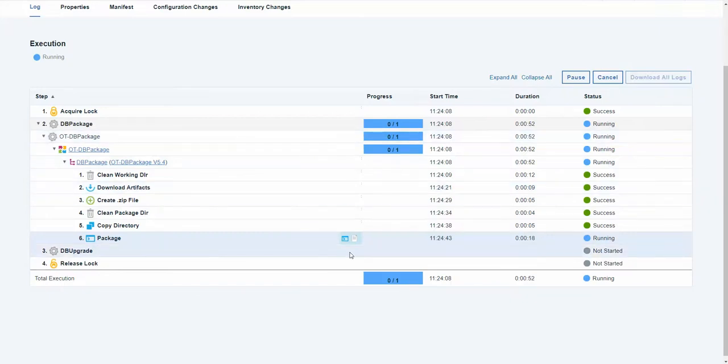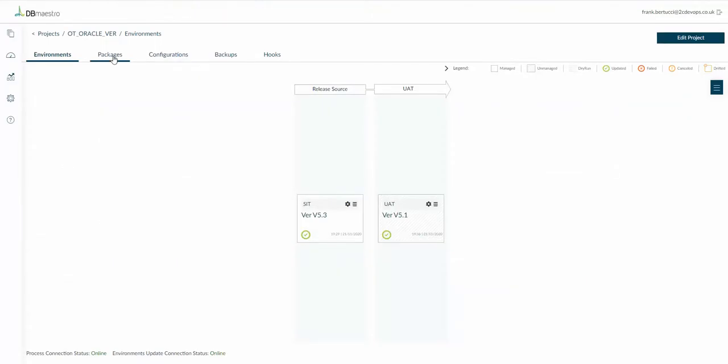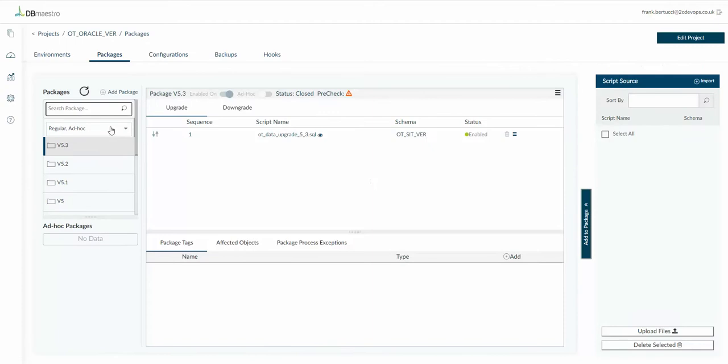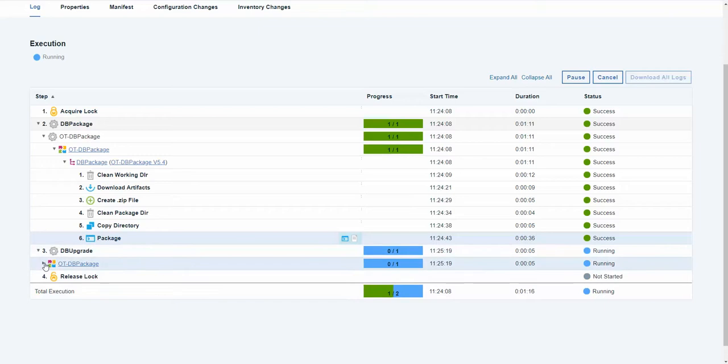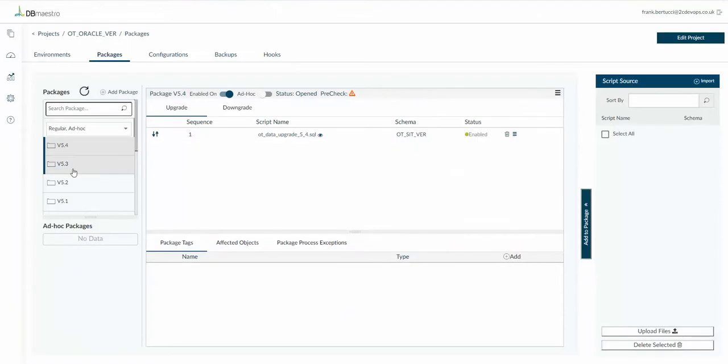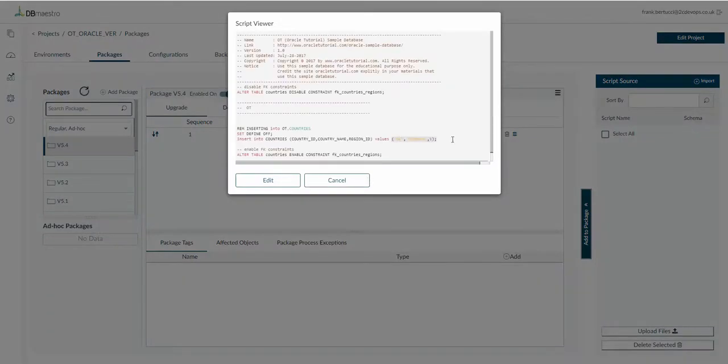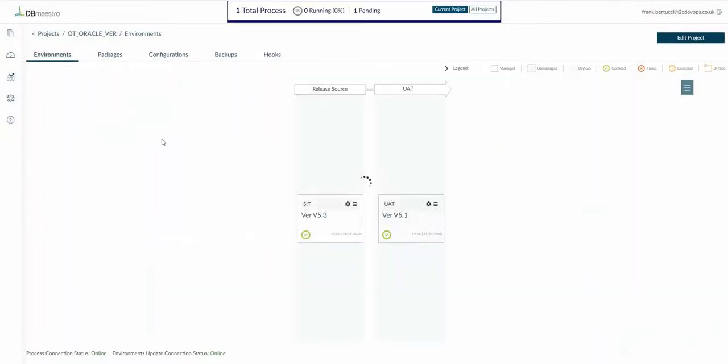Let's wait for a couple of seconds and we can check also the DBmaestro DevOps platform. So you can see here the version 5.4 is created, and it's still running, and the upgrade is starting now. So if we go to DBmaestro, we have the 5.4 with the new script. This is a new country, Denmark, and the upgrade is starting. You can see here the process of the upgrade.